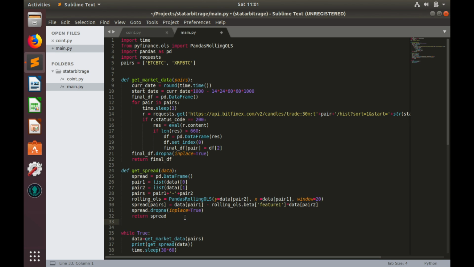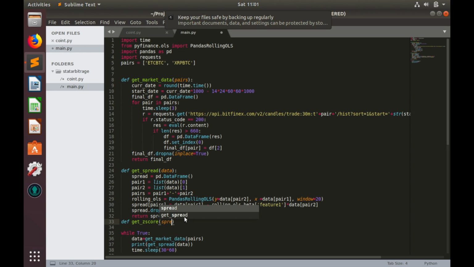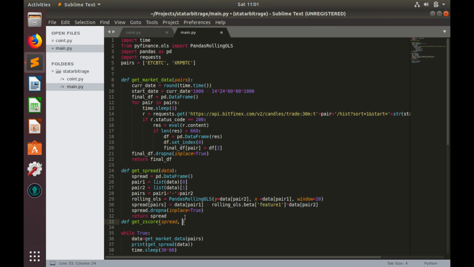Let's go to the bottom of the file and define a new function, and let's call it get_zscore. This function will have two parameters. The first one is spread, of course, and the second one is window size. Let's call it W. By default, it would be equal to 40. Okay, let's implement this function.